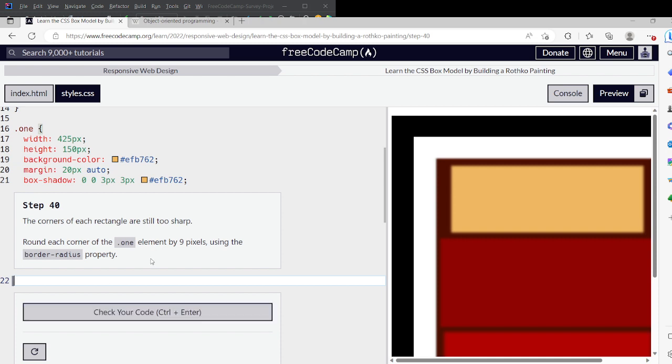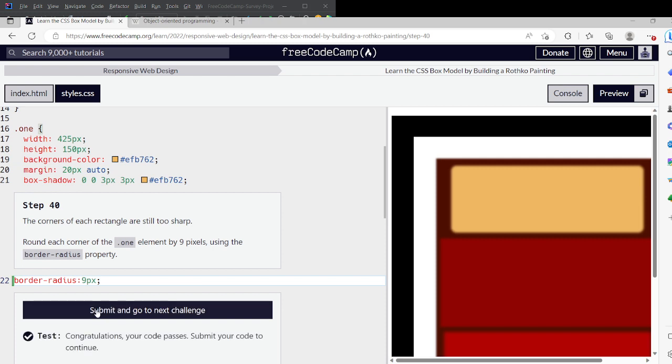The corners of each rectangle are still too sharp. Okay. So round each corner of the 1 element by 9 pixels. Okay. Using the border radius property. Okay. So border radius. I think I remember this actually. Not too well, but kind of. All right, so this kind of makes it more of a circular border. So I did remember that.